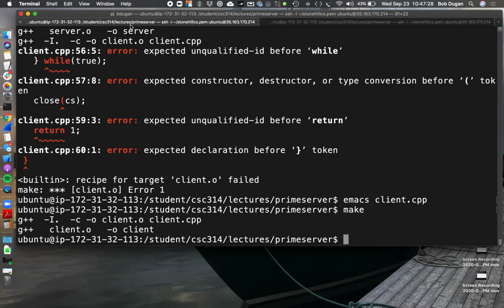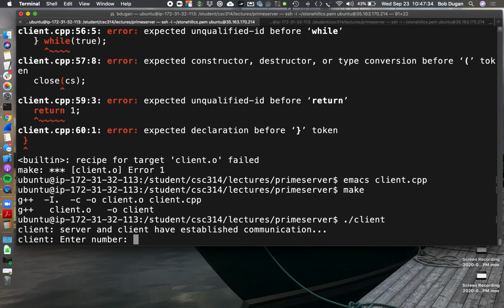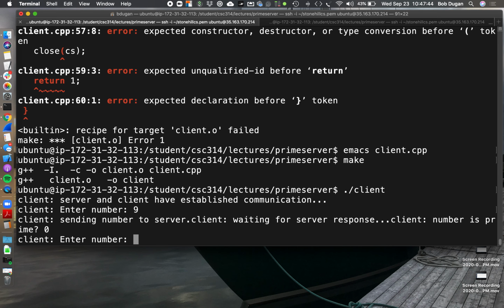All right, so over here on the client side, we'll run the client. And it says the client and the server have established communication, enter a number. Okay, so let's try 9. It said sending number to server, and then waiting for server response, and the number is prime, 0.